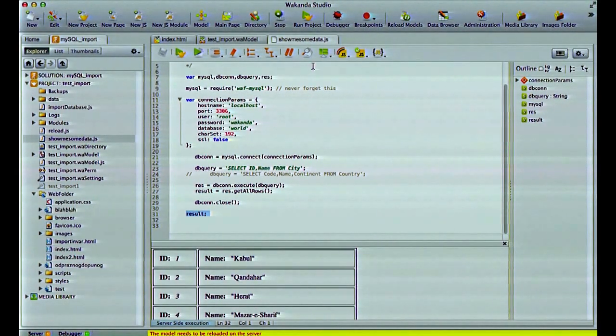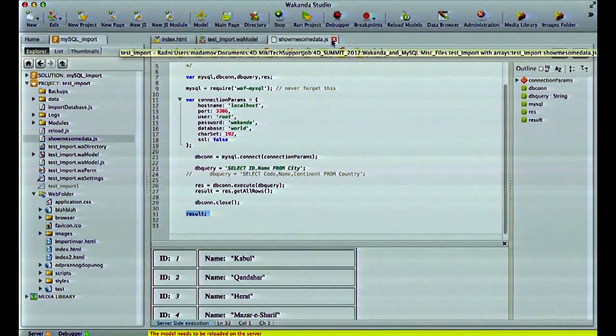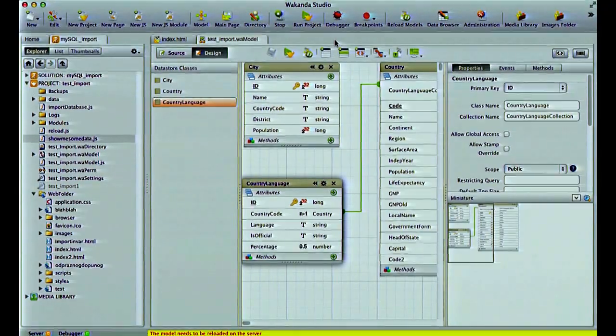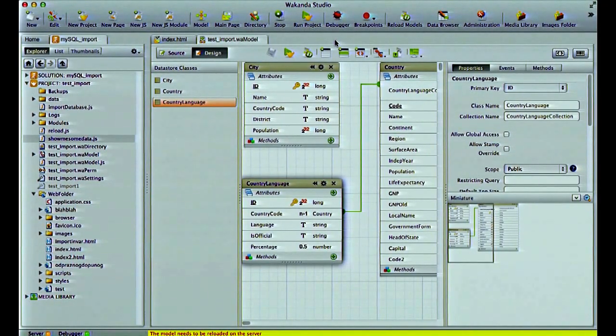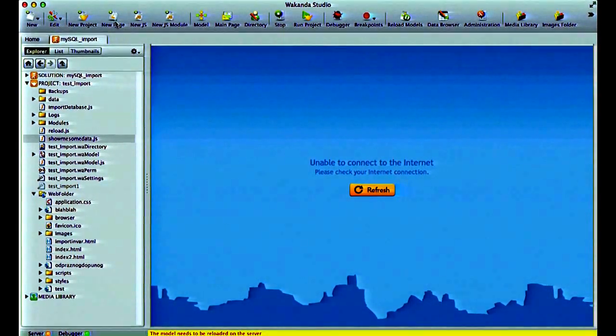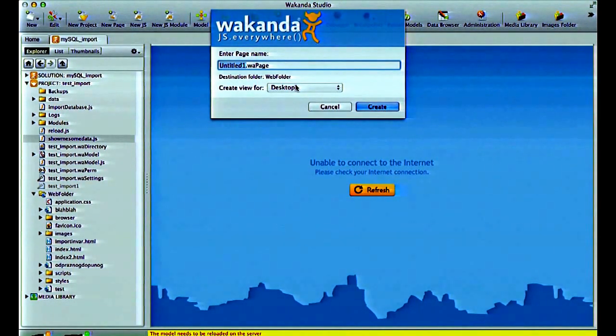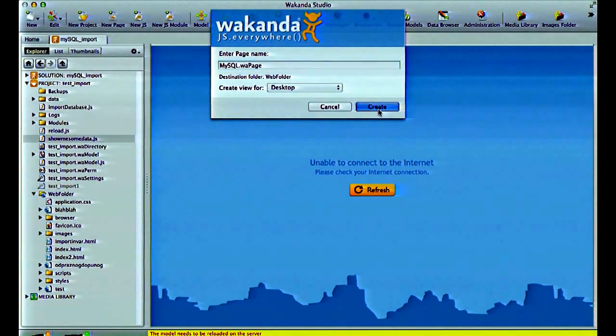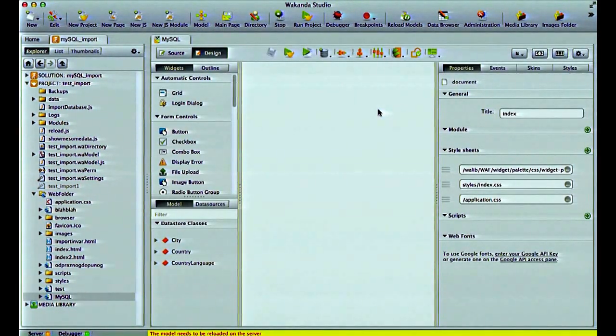So I'm going to try, because I think we have time, to write in front of your eyes a small page that will get the data from MySQL with direct binding, update the data, and stuff like that. First thing we need to do, I will create a new page for desktop, and call it MySQL. You can create pages for tablet or smartphone also, as you probably saw on Keynote, and I'll create a blank page.